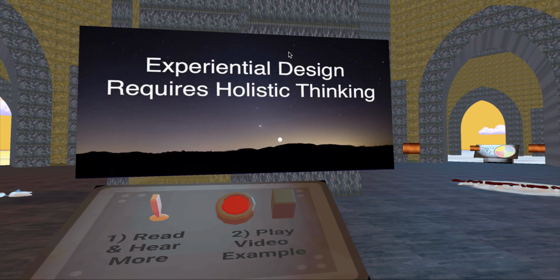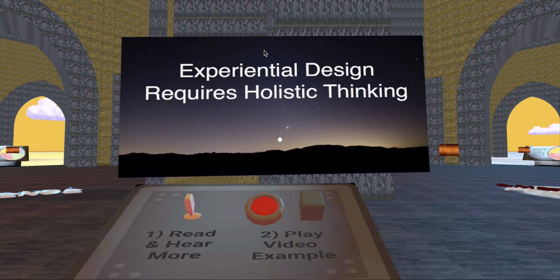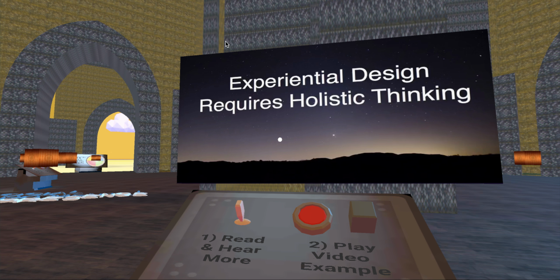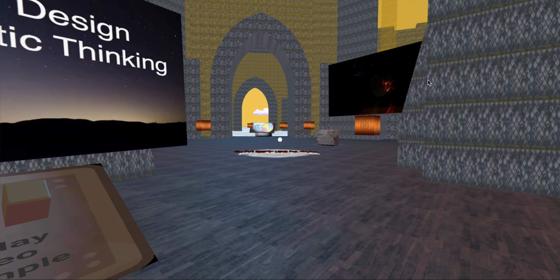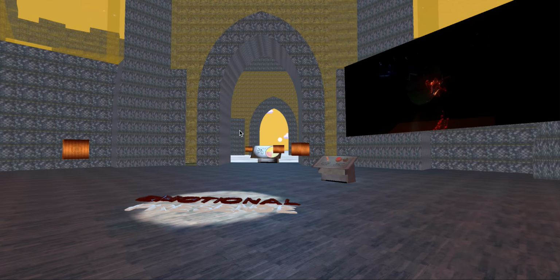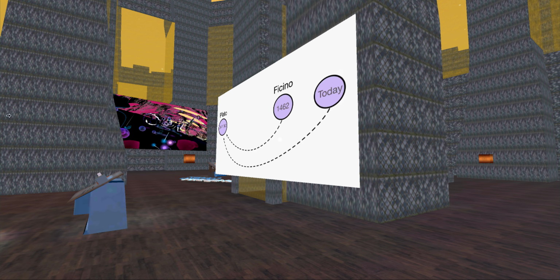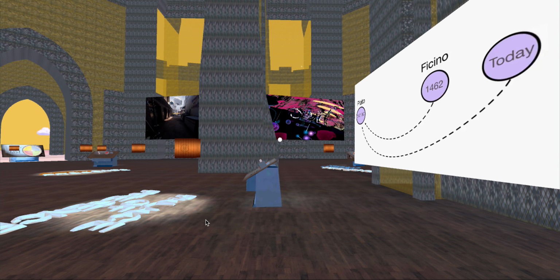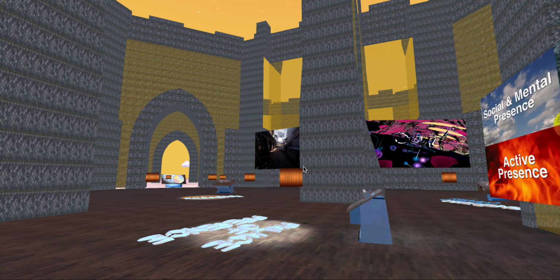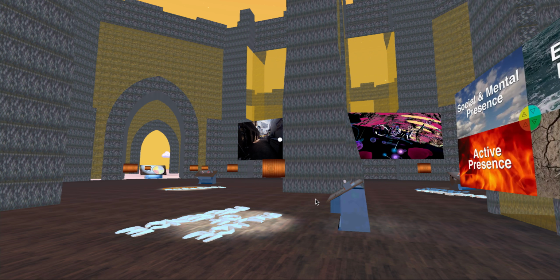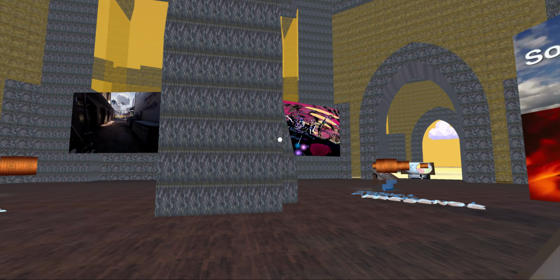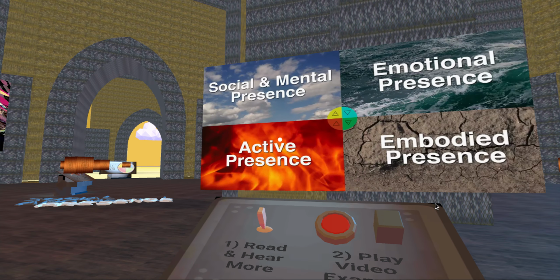I would say that experiential design requires holistic thinking. If you're going to be creating virtual reality experiences, you have to think about all different dimensions of what makes a good experience. So just like Ficino went back to Plato to get inspiration, I'm today also going back to Plato to look at some of these Neoplatonic ways of thinking, which is why I would say that looking at the elemental theory of presence is sort of the thing that I've been really focusing on a lot lately.